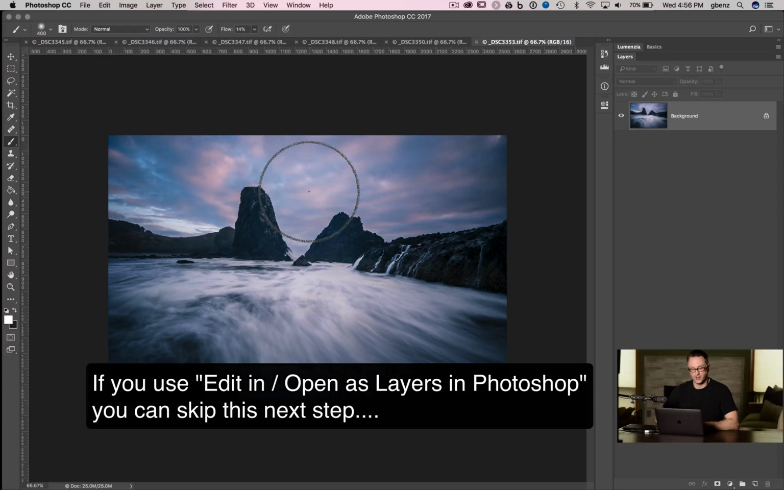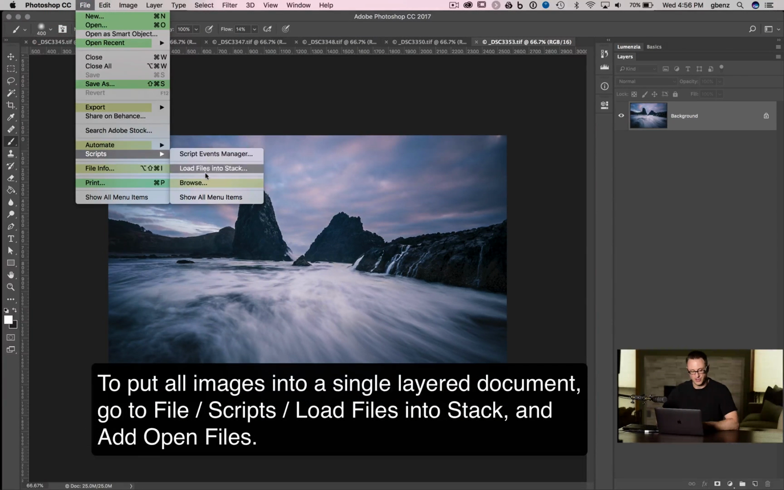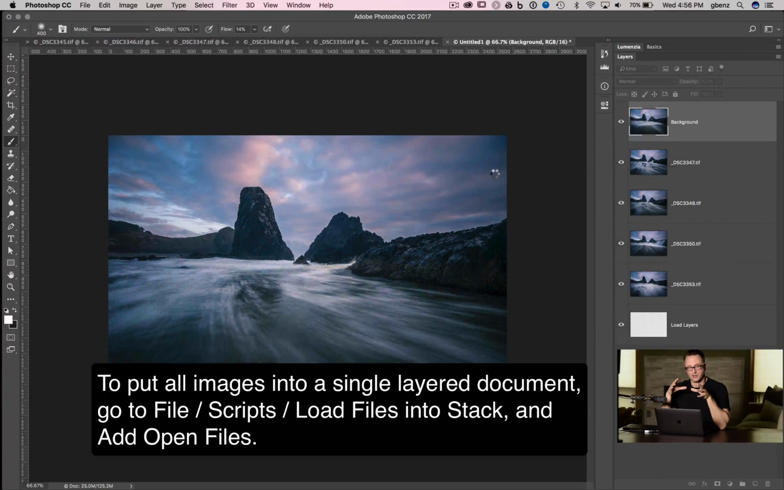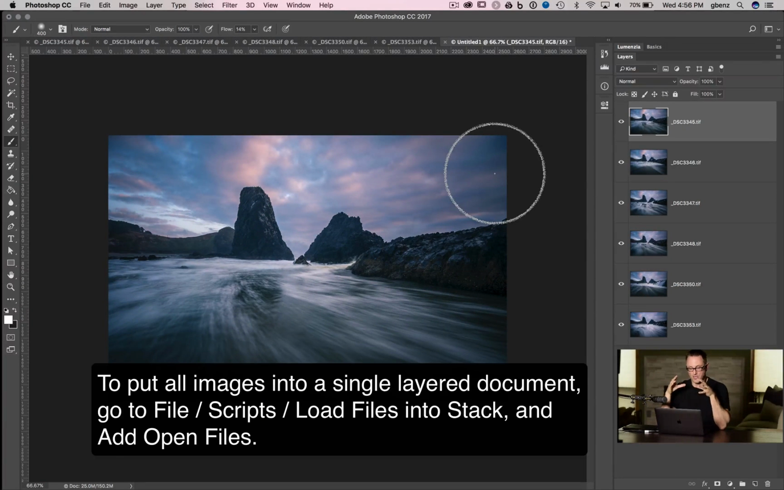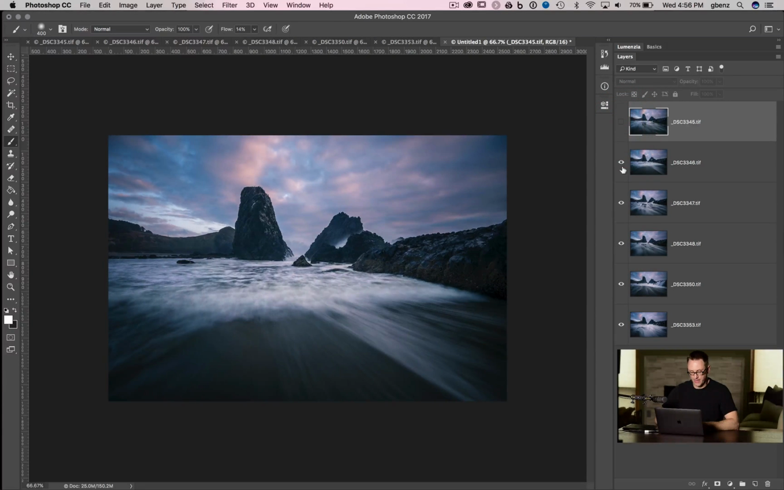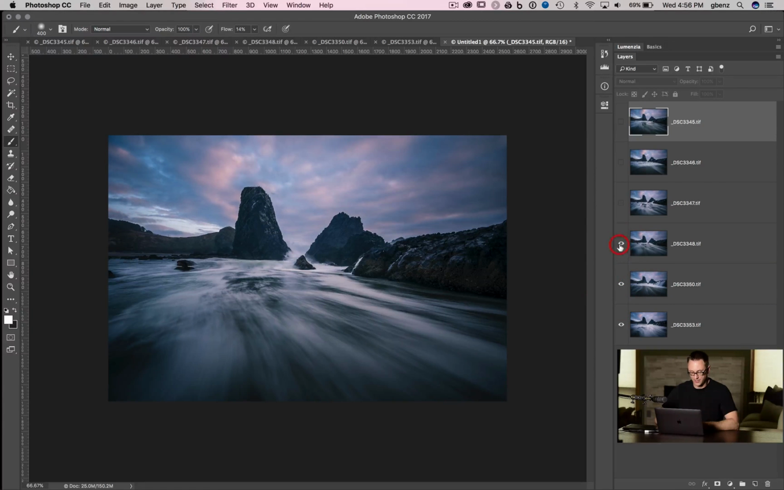everything into one file. Instead, I'll go to File, Scripts, Load Files into Stack, and then hit Add Open Files, which is going to take everything that's open in Photoshop, say OK, and it's just taking all the files we just sent over from Lightroom and putting them into one layered Photoshop file. So we can see they're all open here, and now we have all these things stacked and ready to go.